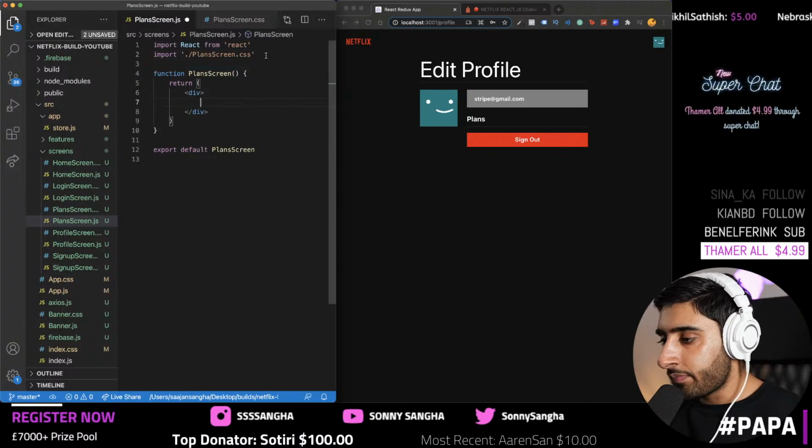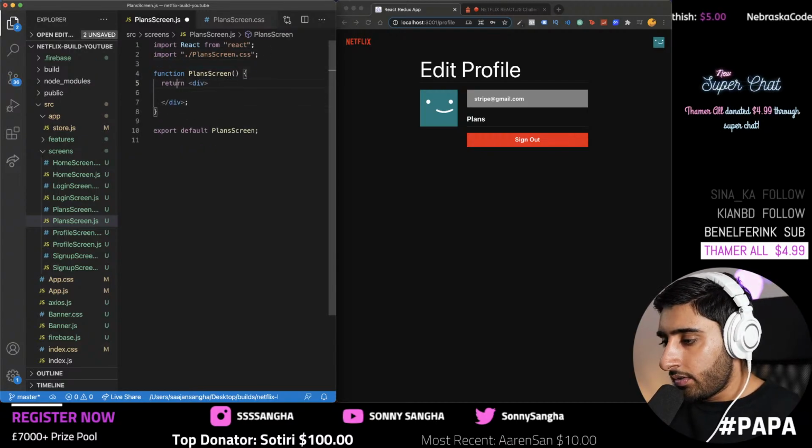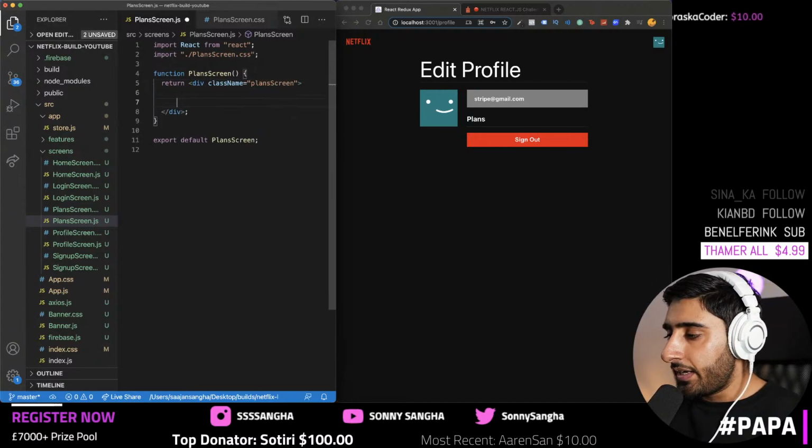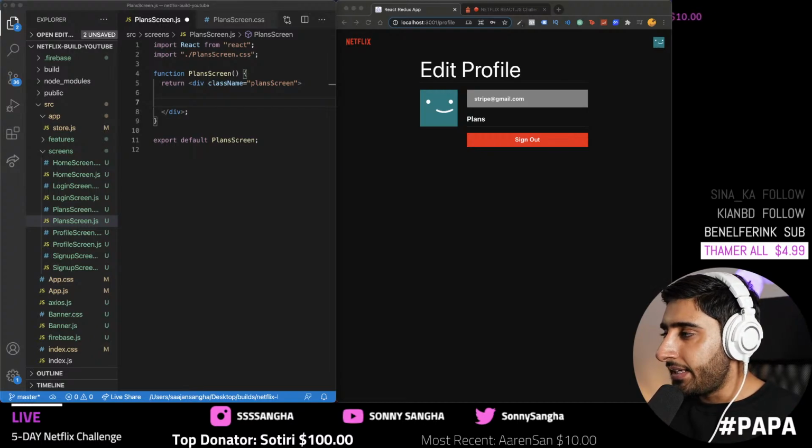PlansScreen.css. There we go. And then here I'll say className equals PlanScreen. Nice. And what are we going to have inside the plan screen right now? Inside the plan screen, it's going to be a few different things really.